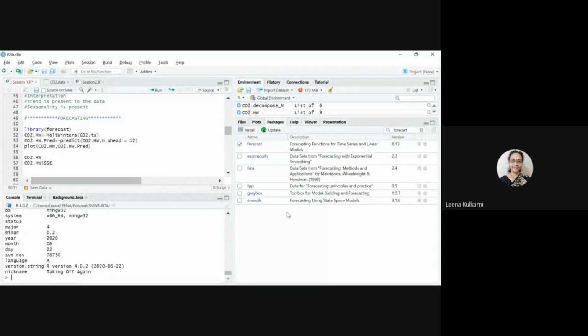Just check if you have this smooth package. It has the command ES, or exponential smoothing, that also you can use. Just check which commands or which packages are available in your version. So ES is another command which talks about exponential smoothing, which is available in the smooth package.